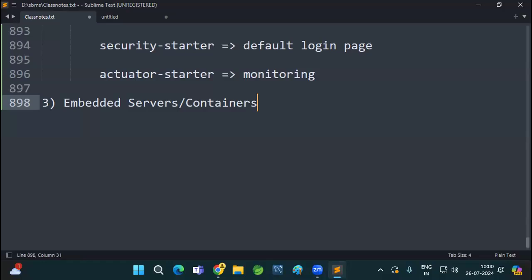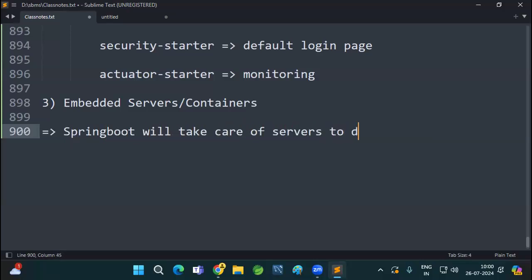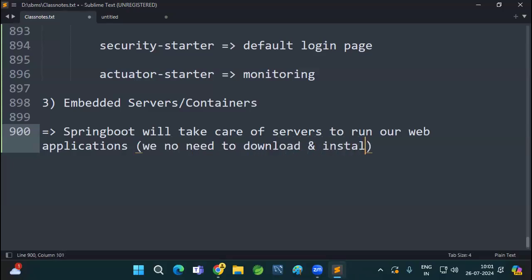But in Spring Boot, that is not required. Spring Boot has a concept called embedded server. Downloading the server, running the server, and deploying the application will be taken care of by the embedded container. So Spring Boot will take care of servers to run our web applications. We no need to download and install servers to deploy the web application.